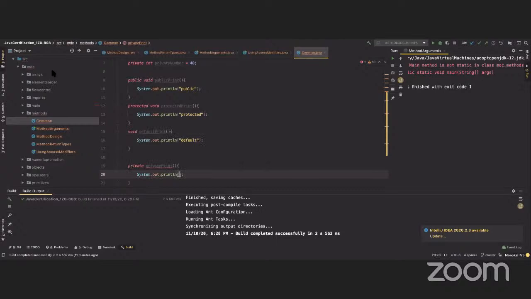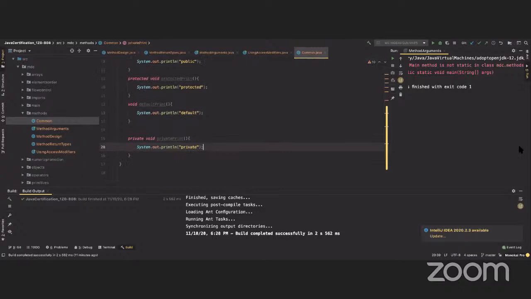Did I put a private print already? Why am I getting this? Oh, void. And then we say private. Okay. So we have that already. Okay.